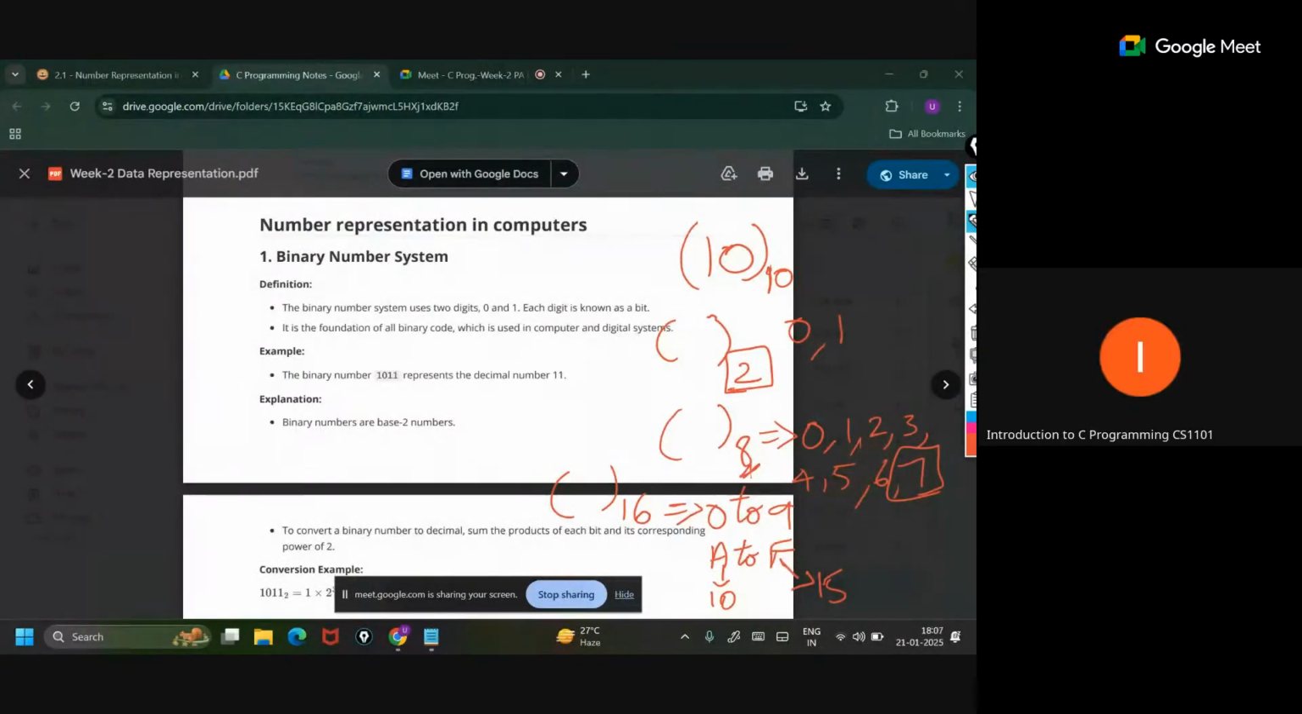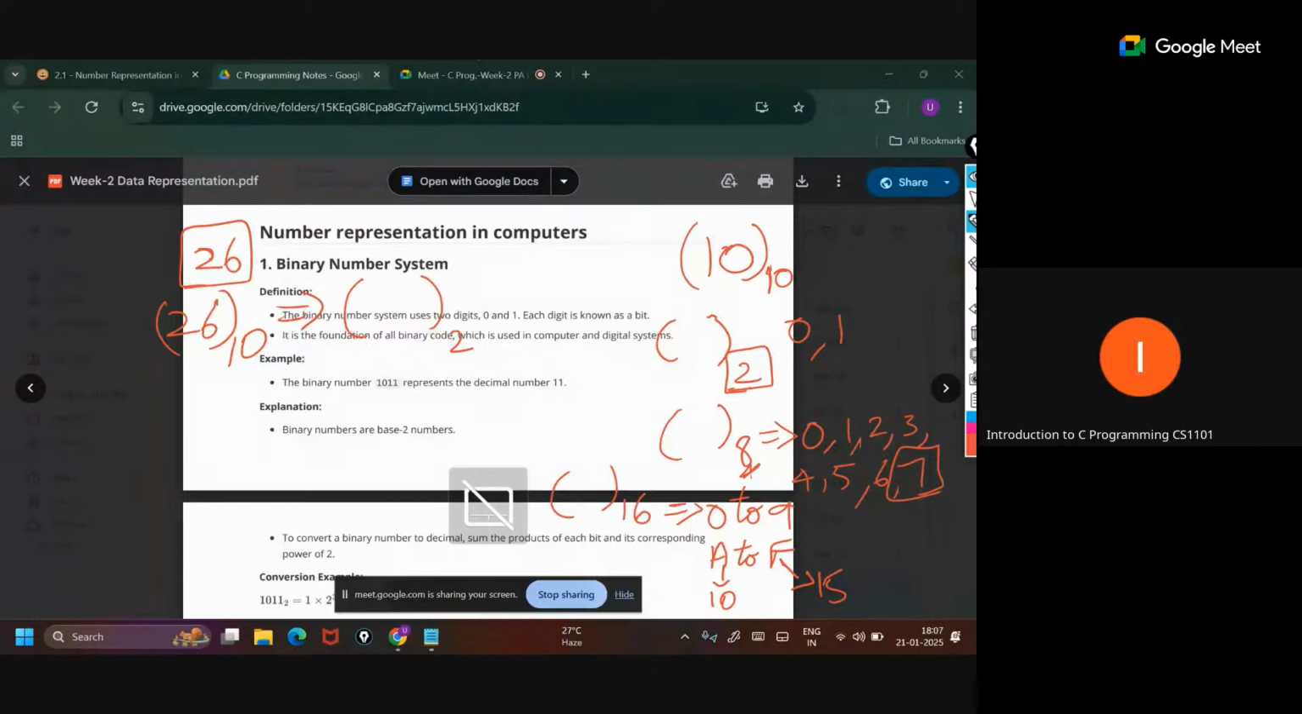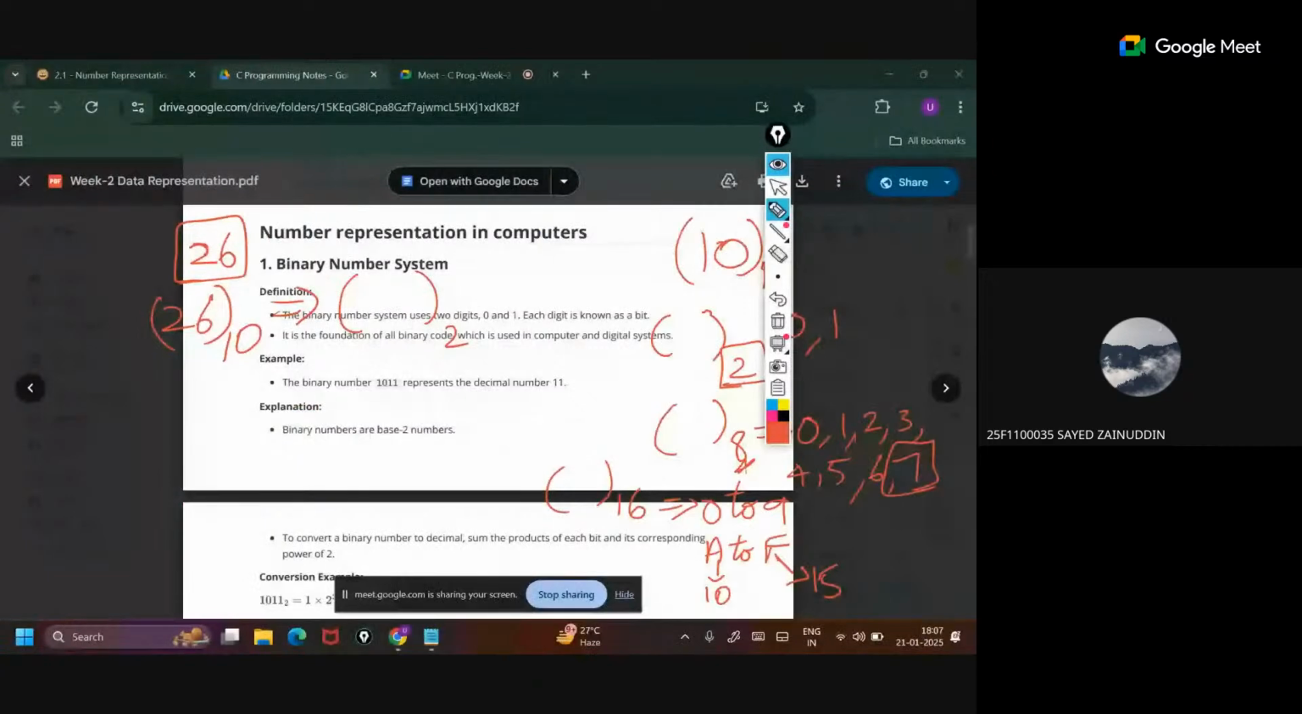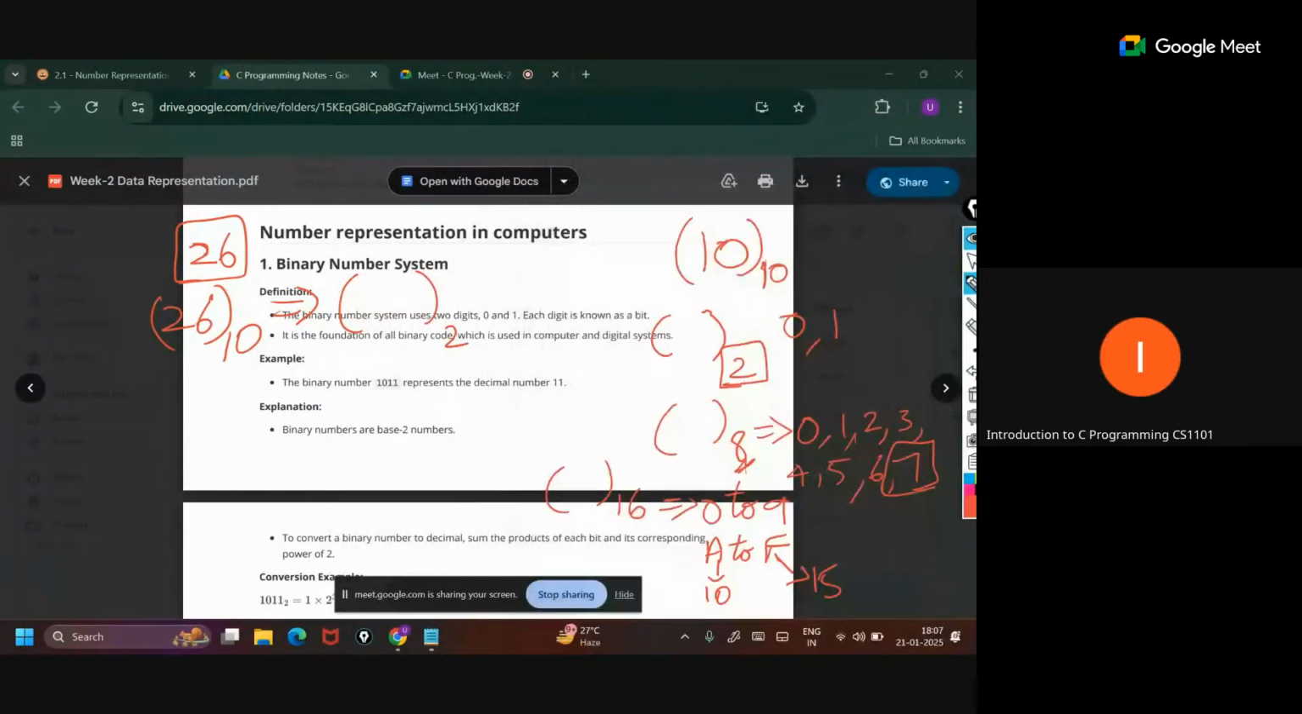Yes, ma'am. Okay. So now, let's say a decimal value of 26 is given. How will you convert this decimal to binary? Which means 26 to the base 10 needs to be converted to base 2. How to do that? We take the highest power of 2 which is less than 26. Or by the division method. Yes, we can do it using the division method.